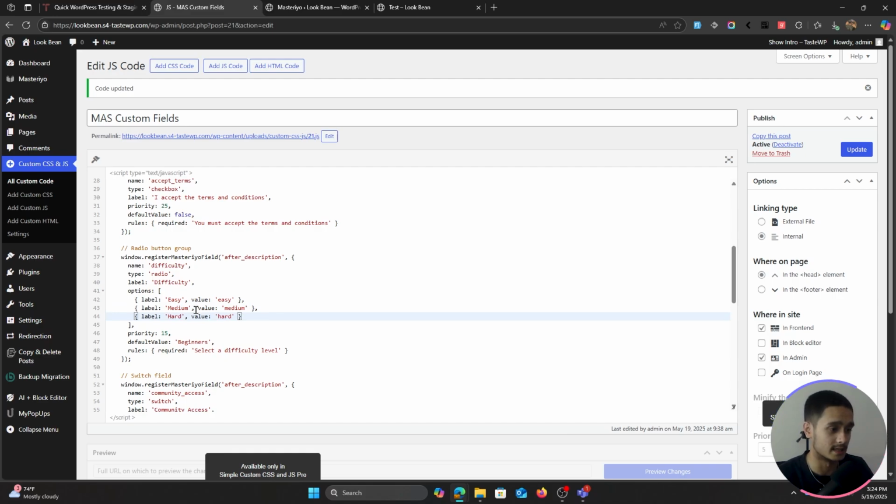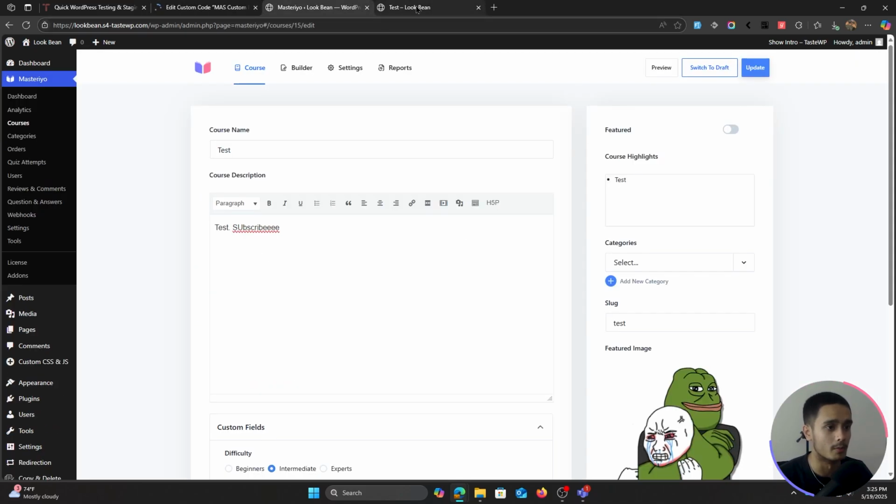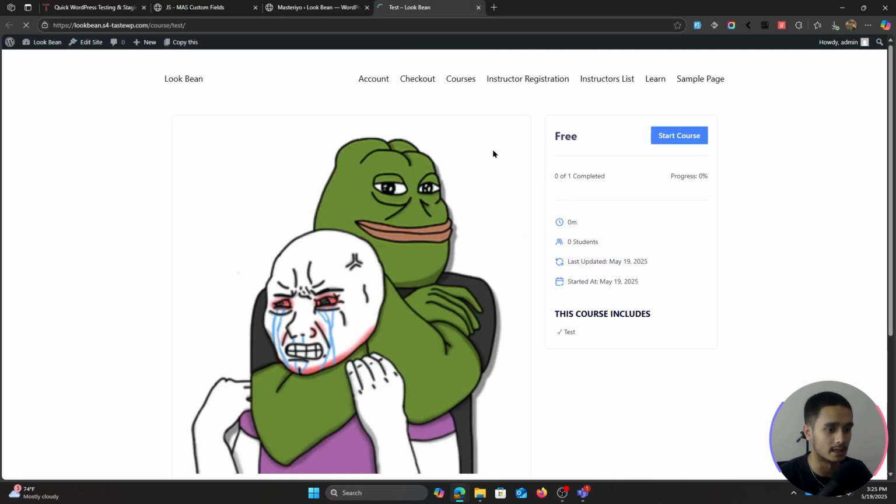It doesn't really affect anything in the front end. It's specifically for the back end, but if you are a developer, then this will be important for you, I suppose. So make sure you change the value as well as the label. Label is what you see in the front end, right? So if I update this and I go back and I refresh my front end, guess what?